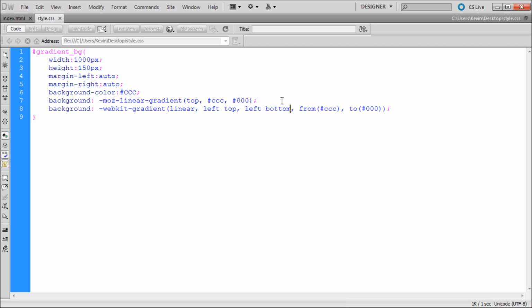So we can actually comment these out with a slash and then an asterisk, and you can say Firefox and then an asterisk slash. So now you can label these so you know exactly what they're doing. And then for this one, we're going to say Safari and Chrome and do the same thing.